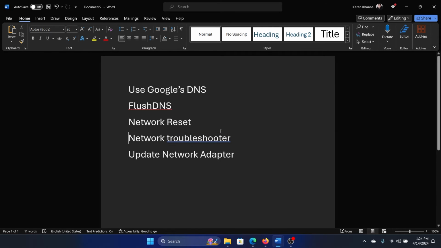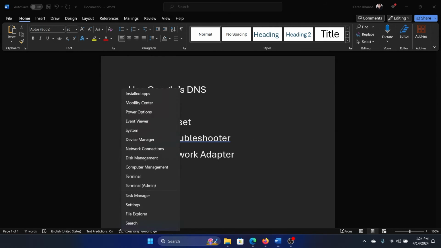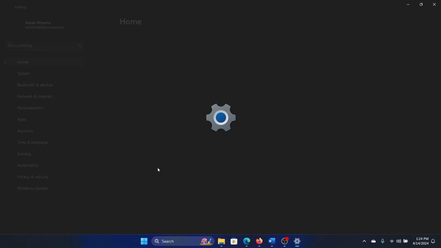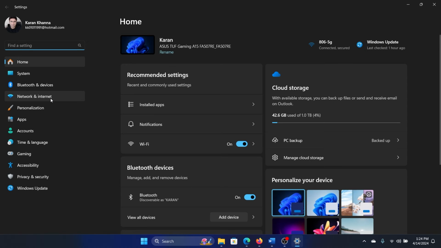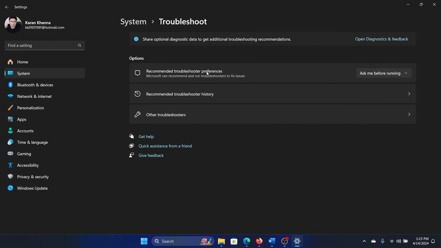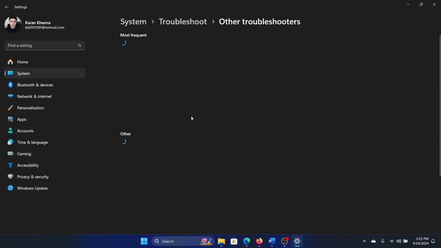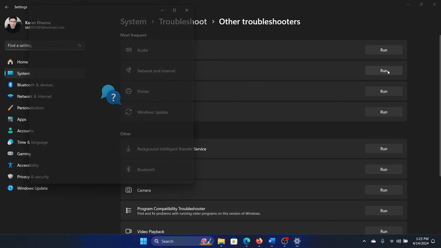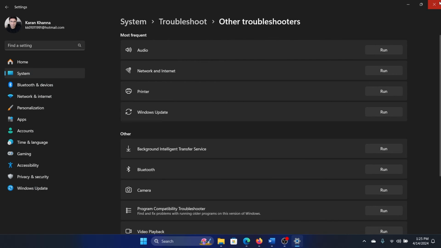The next solution is to run a network troubleshooter. Right click on the start button and select settings from the menu. Now go to the system tab on the list on the left hand side. In the right pane, select troubleshoot. Now select other troubleshooters. Corresponding to the network and internet troubleshooter, click on run.